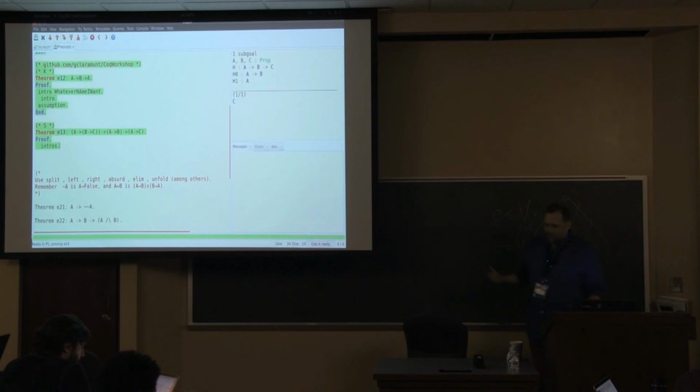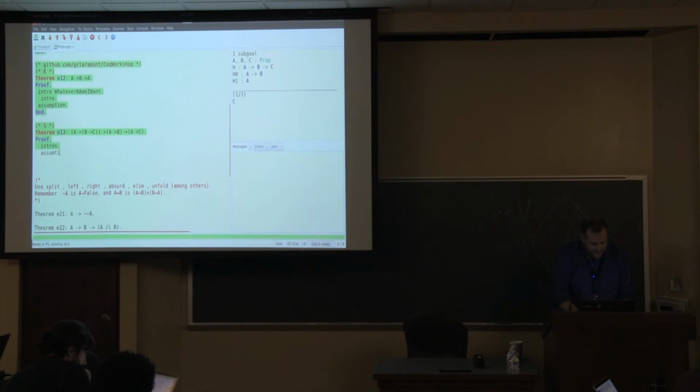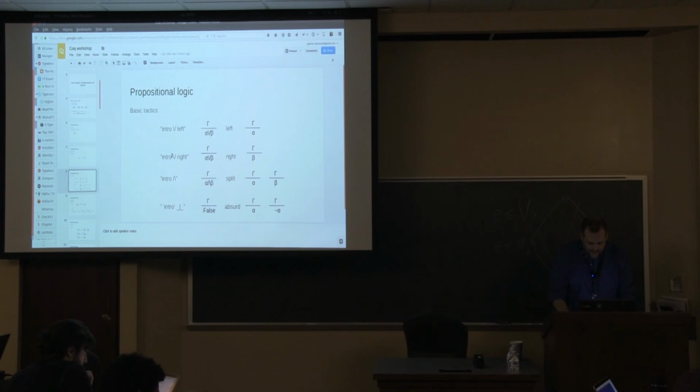We don't have a direct proof of C, but it looks like if we apply, working with H0 into H and H1 into H0, we can work out the results. So the assumption doesn't do anything. Assumption. Yeah, no such assumption. So let's find out an example that looks a little more like what we want to prove.